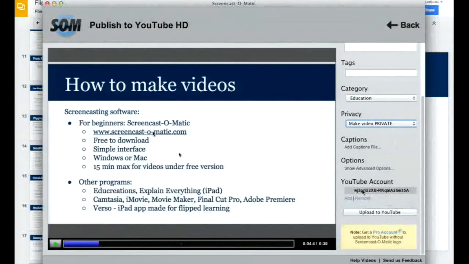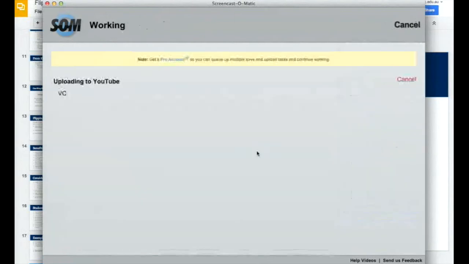The first time you use it, you would simply have to go in there and put in your YouTube account, which is your sid.cafig account. And then it's just a matter of clicking upload to YouTube. And there you'll see it's now encoding, and then it will upload that onto YouTube automatically.